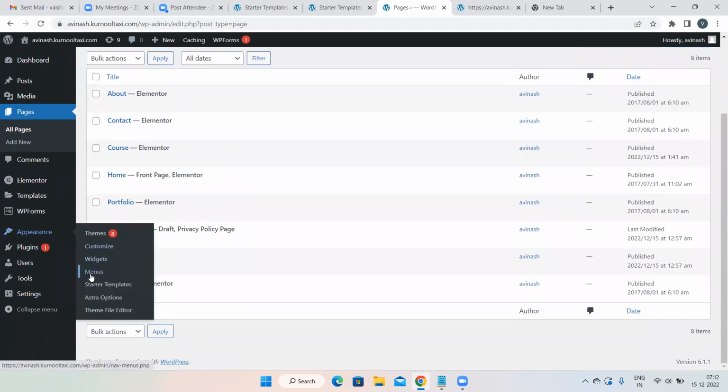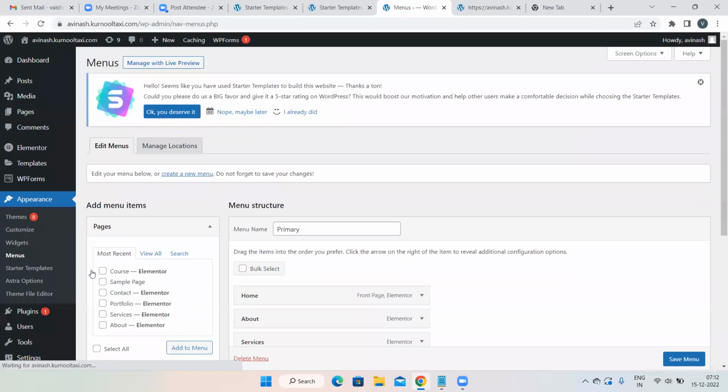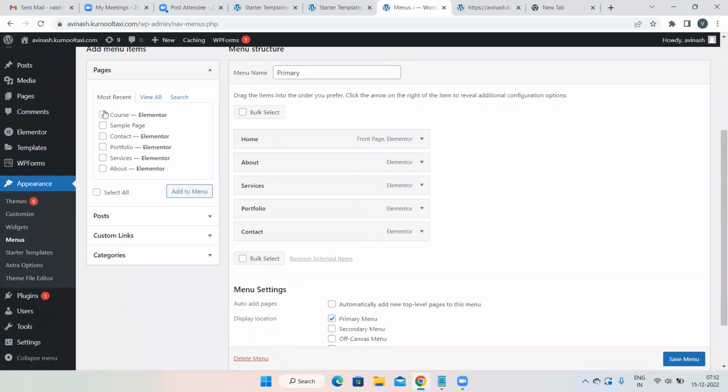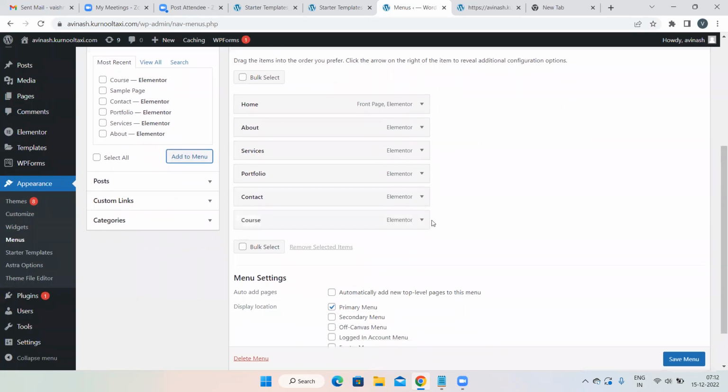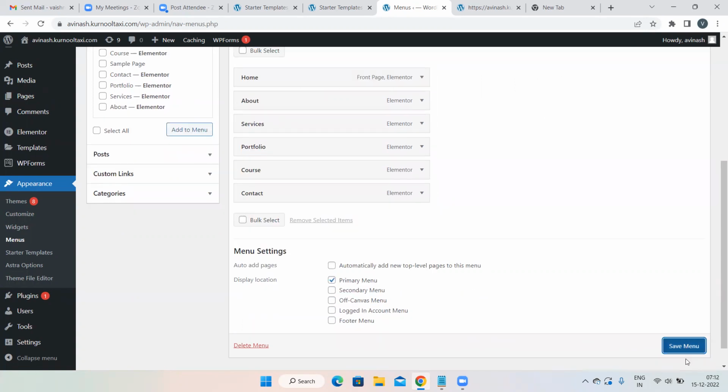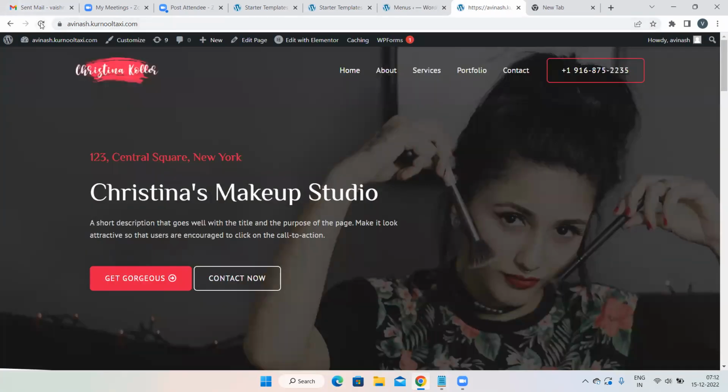Exactly right. So go to the menu and then add the page, whichever you have created, just add that page to the menu. All the pages will be by default added, but this page will not be added, right? Because you are doing something extra. So you have to add that page to the menu. Then click on save. That's it.